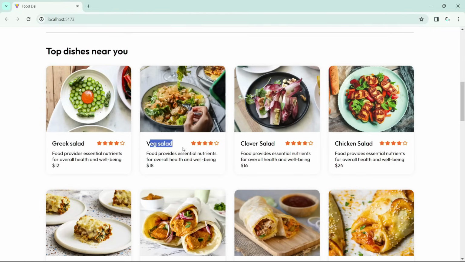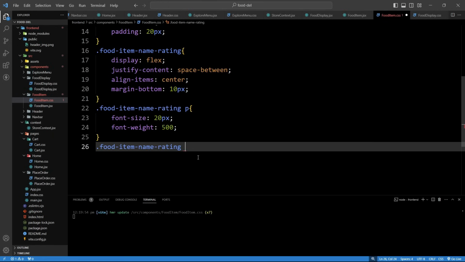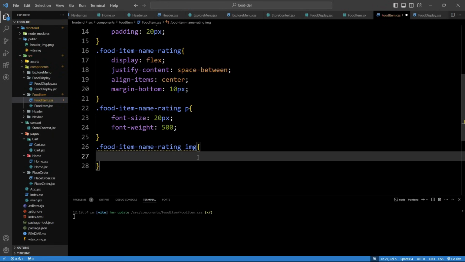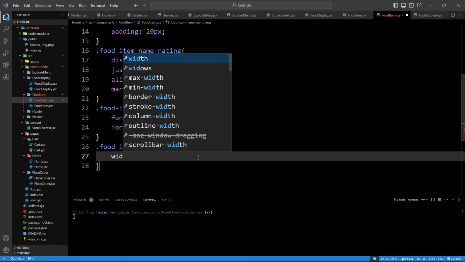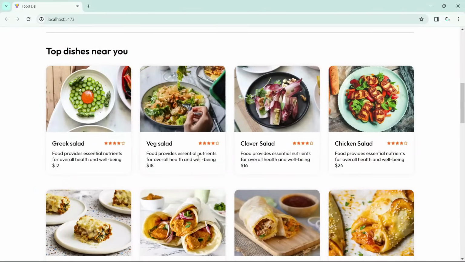After that, we will add the CSS properties for this star rating. So here we will add dot food item name rating img tag, and here we will provide the width 70 pixel. Save the changes. Now the star rating is also looking good.